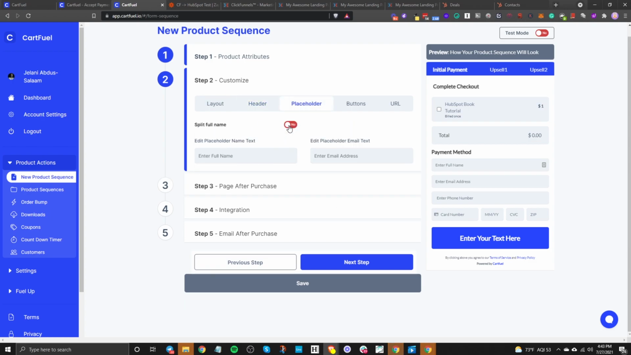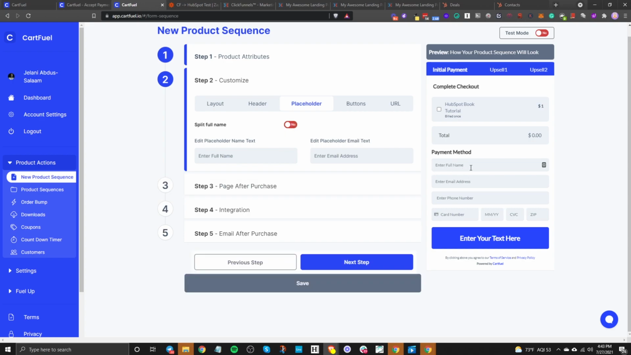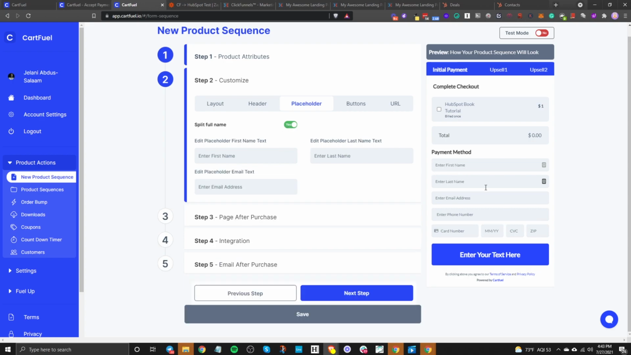The placeholder text, you can change the name. So for example, enter full name will correspond here, and then enter email address, you can change it here. And then you can also split the name, meaning that if you don't want it to say enter full name, you can say enter first name, enter last name, which will help tidy up your data.